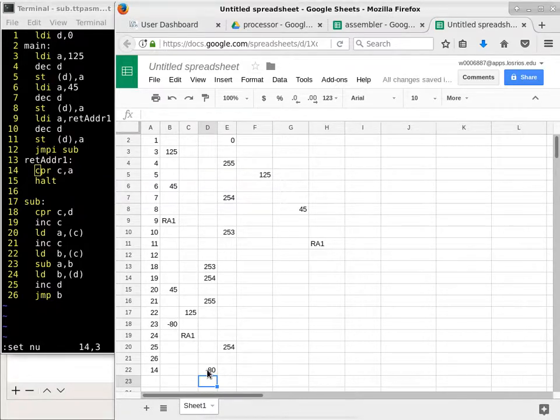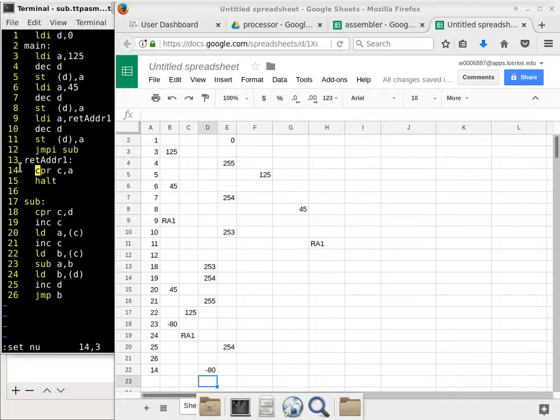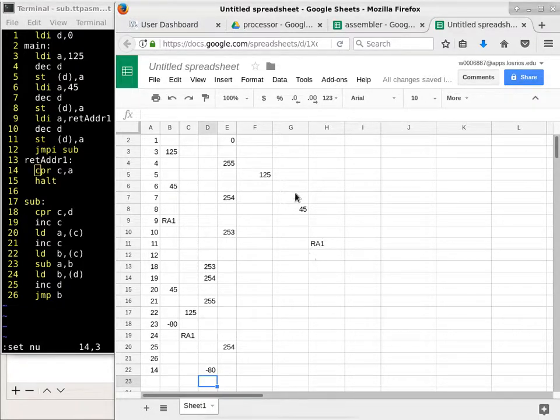But I am missing an increment of D between line 14 and line 15 because whatever is currently on the stack is no longer really useful. So the 125 and the 45 should be deallocated from the stack at this point. Is that okay? Is that helping you understand what is happening with the registers and what's happening on the stack?